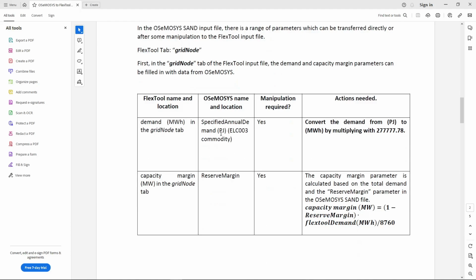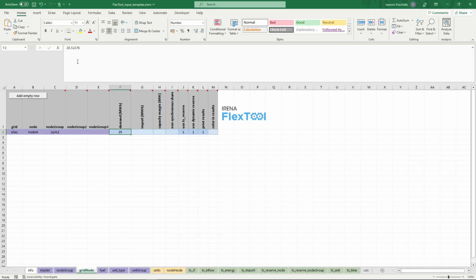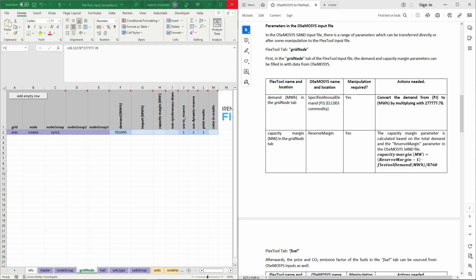In the guide, such conversions are explicitly mentioned. So for the demand, we need to multiply the OSeMOSYS value with this figure right here. This is what I'm going to do. So I have the OSeMOSYS value and I will multiply it with this value right here. So now I have filled in the FlexTool demand in megawatt hours.